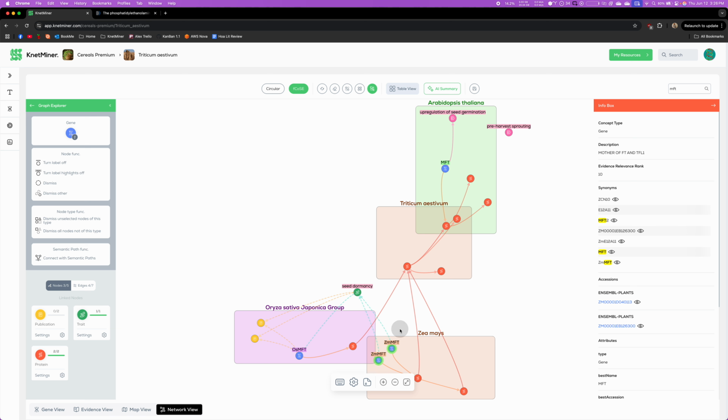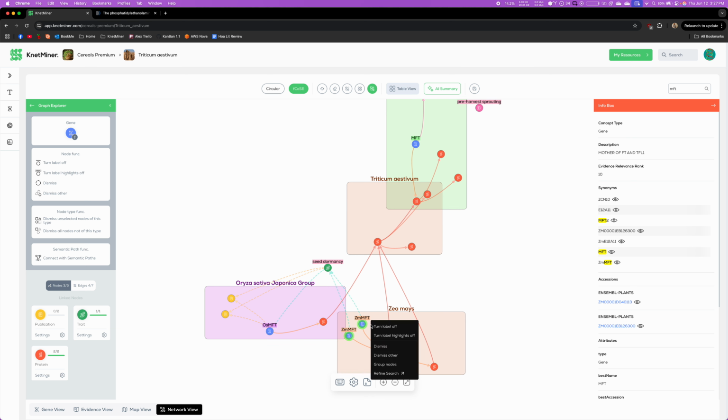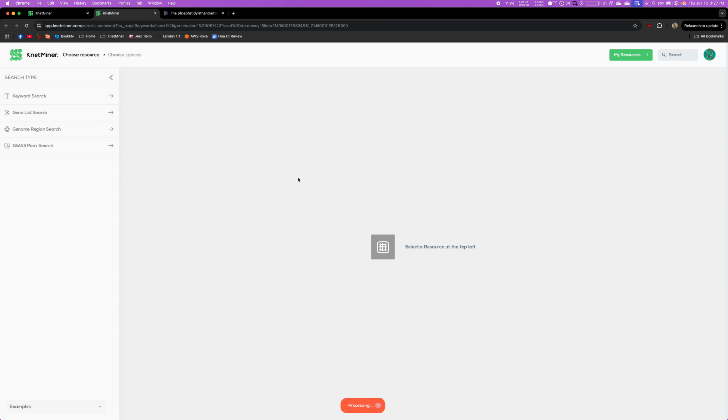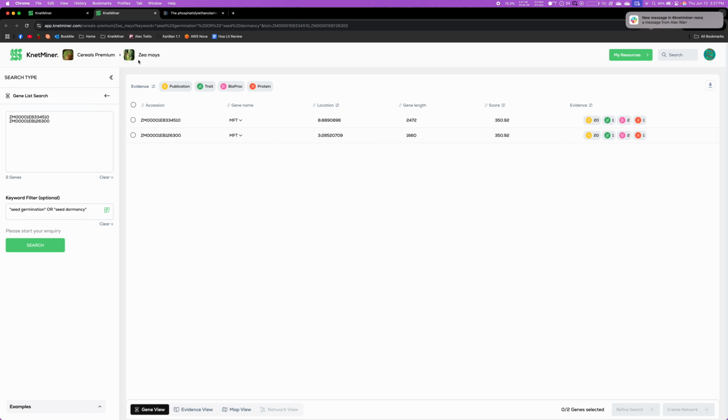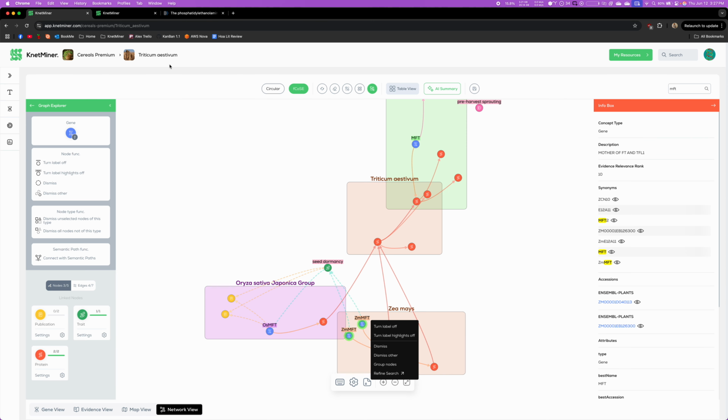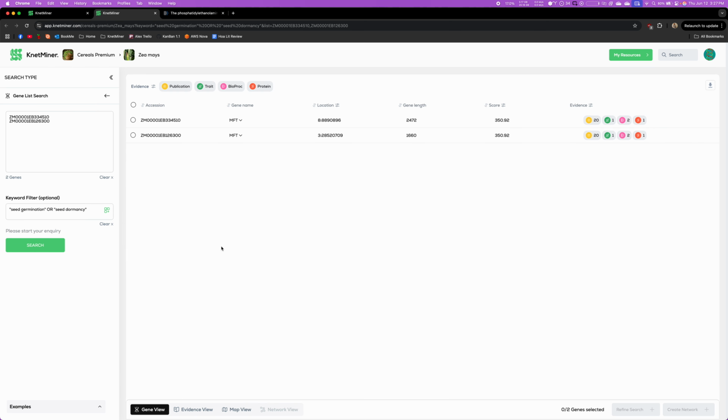So if I were to select perhaps 2 genes here and right click, I could do a few functions, including what's called refined search, which you may have spotted in gene and evidence views, which would run a gene list search with those 2 genes inside of Netminer. It'll also consider which species you found those genes in and actually open up your resource with that species selected. So you don't have to worry about if you search, like in my case, I searched in wheat and then I selected genes in maize, it will actually select maize for you.